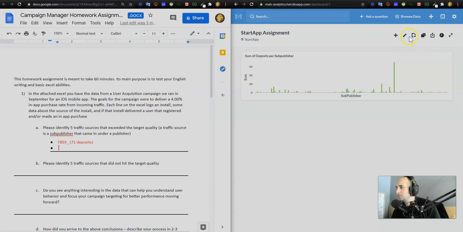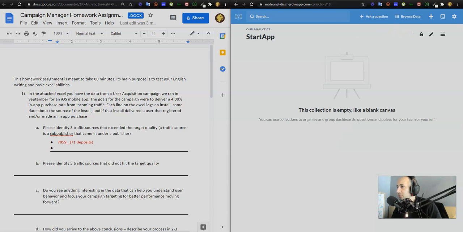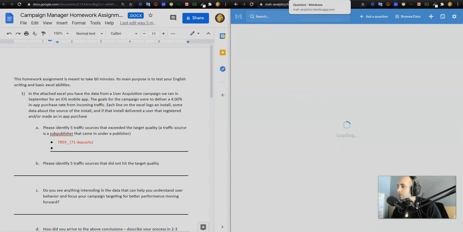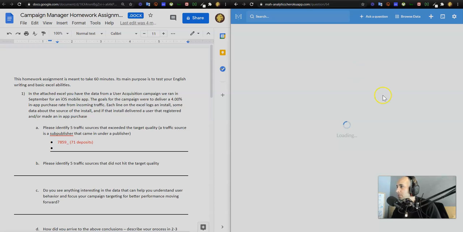So I'm going to go into the actual question over here. Within the question, I'm just going to order the data according to the sum of deposits. So let's do that now. One moment. Looks like we need to wait for the data to load. I go into settings, just checking whether it's possible that Metabase went to sleep while I was away from the computer. So we do have to wait a moment.